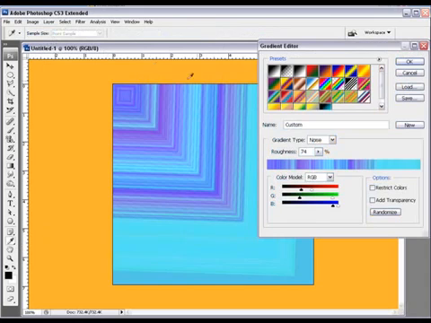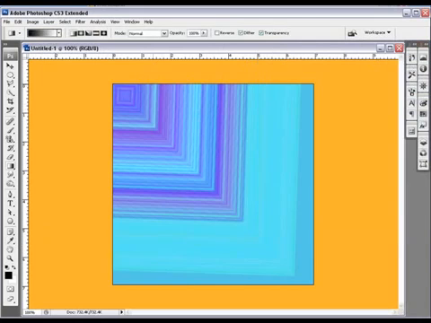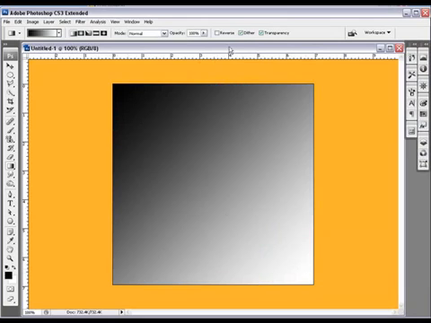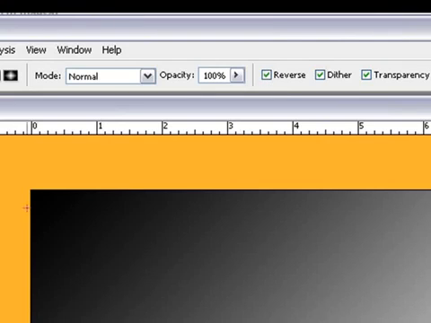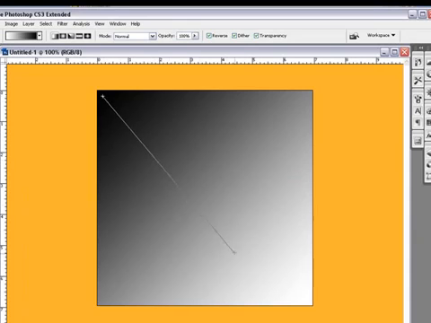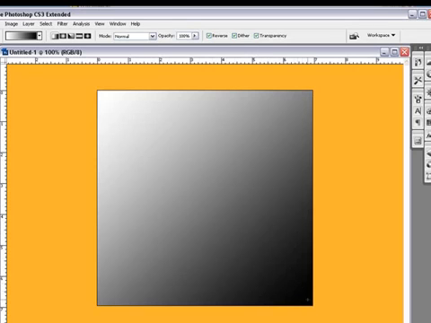So that's how you use the gradient. One thing I forgot to show you in the beginning was, let me just go back to foreground, background, make things a lot easier. As I said before, it starts with the foreground, goes to the background. Well, if you tick this little box here, it does the reverse. So it will go background and then it will go to foreground. Okay, so I just thought I'd mention that.